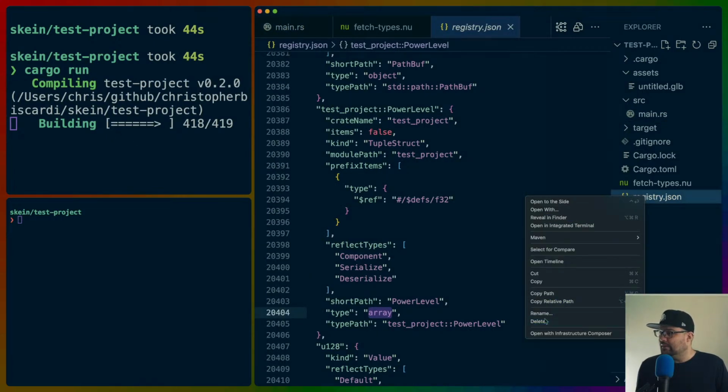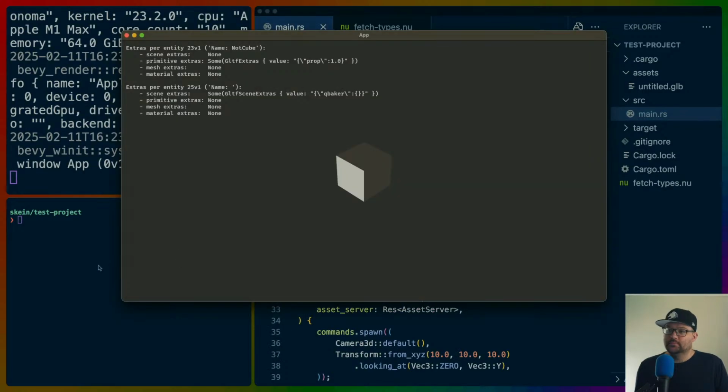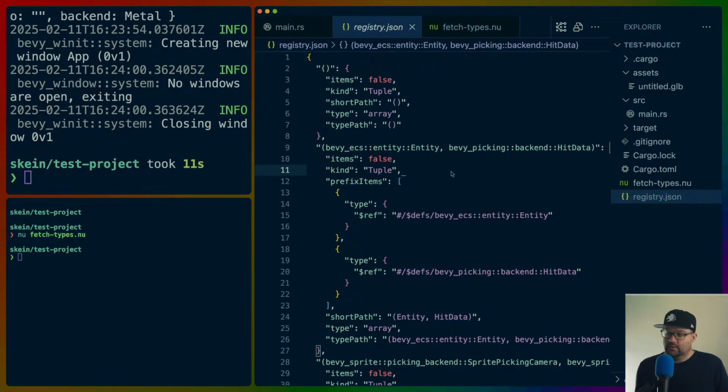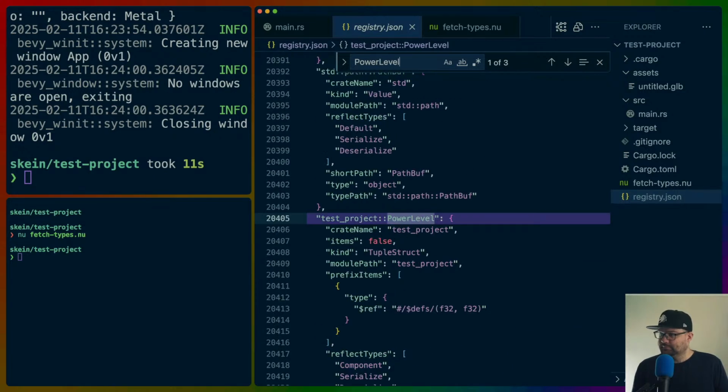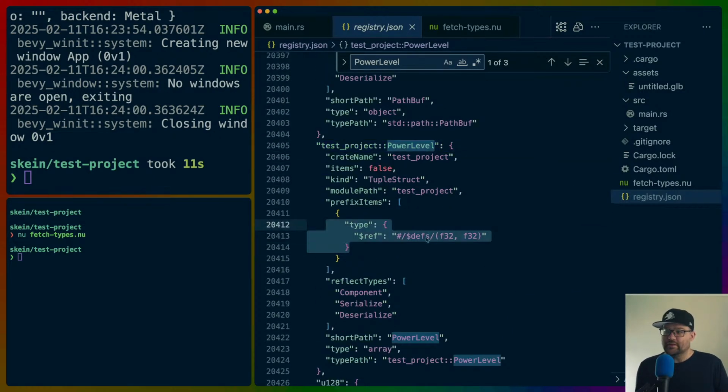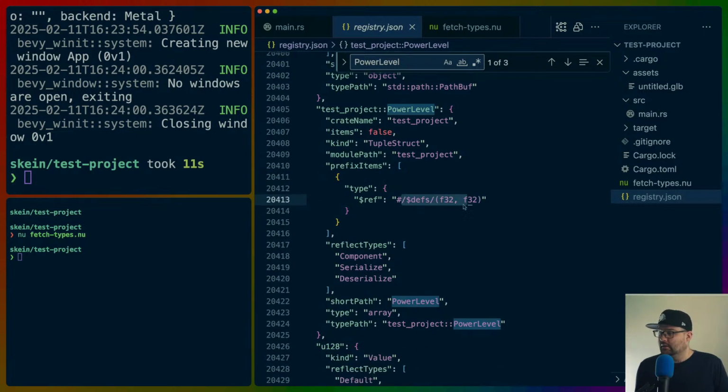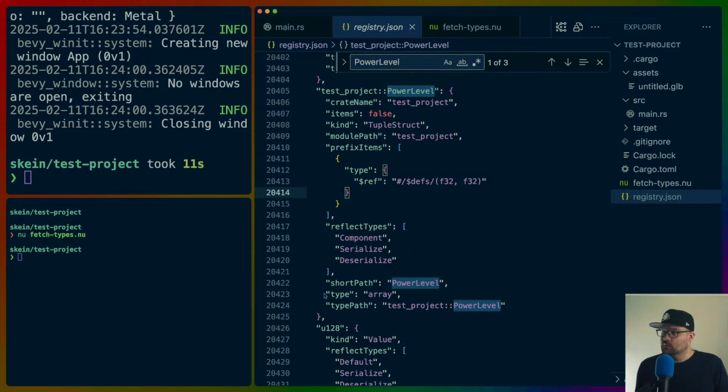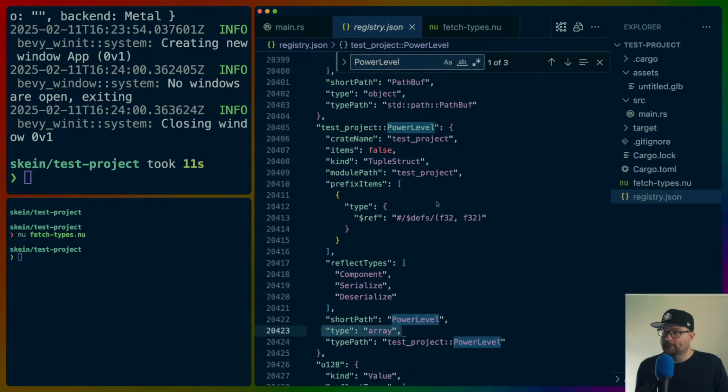Let me delete this. Fetch the types, get the registry, look for power level. And then power level has this different type, which is just a tuple of 2 F32s. So this string, TBD, I don't know. But this is still an array. So we kind of have to build the UI out of the information we have here.